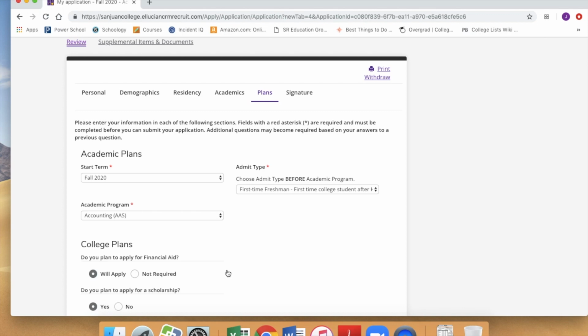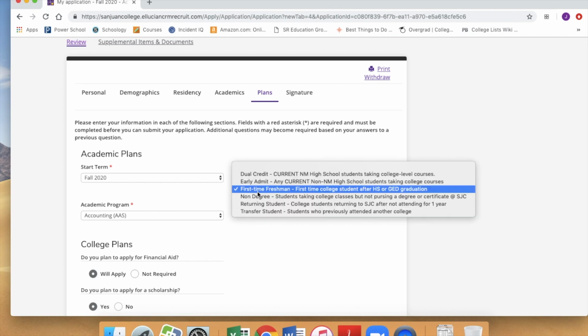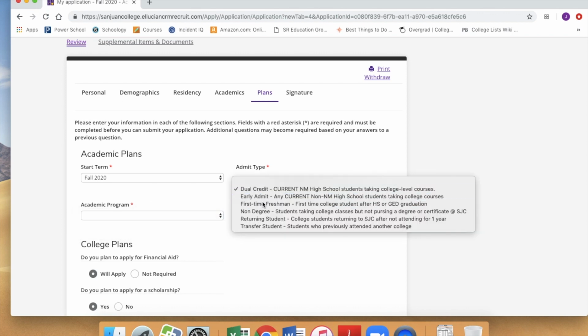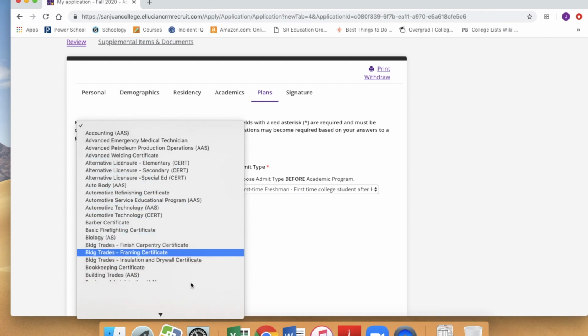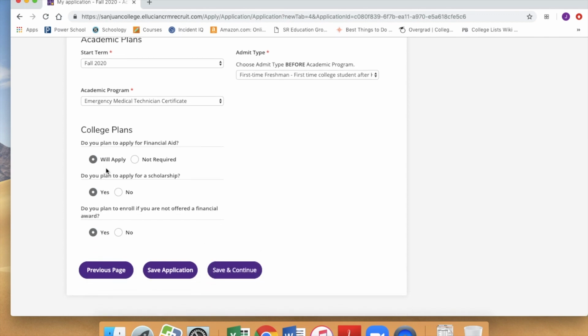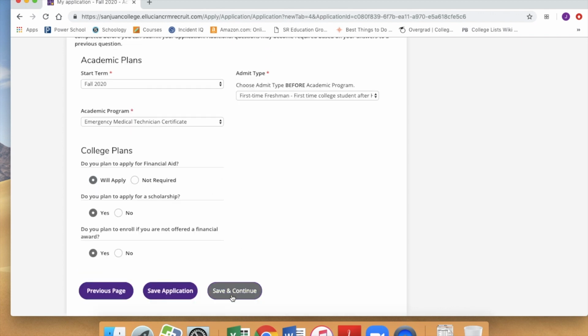So the next page is your plans, when you are planning on starting your classes. And now your admit type, you chose this before, and so it's pre-populating that. Now notice again, if you choose dual credit student, it's only going to give you 2 options for your academic program, so make sure you click dual credit. If you choose first time, then you're able to choose what program you want to be a part of. Okay, and then college plans. Hopefully we'll select that yes, you're going to apply for financial aid, yes, you're going to apply for a scholarship, and then you can click save and continue.